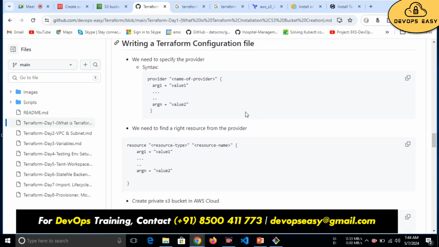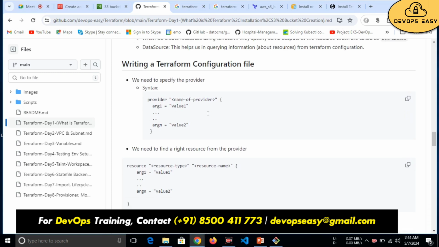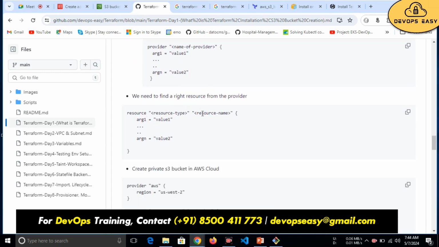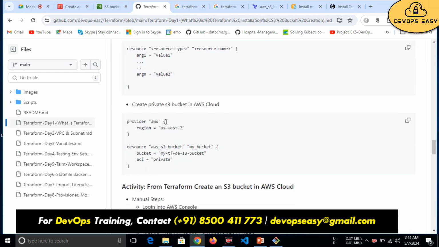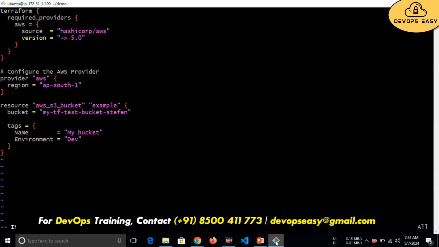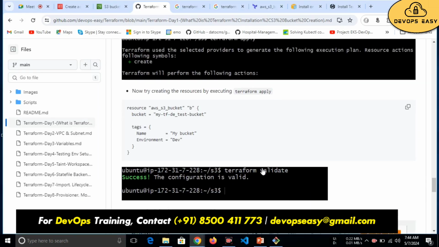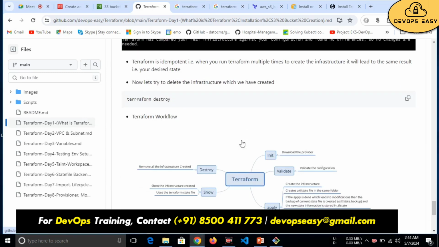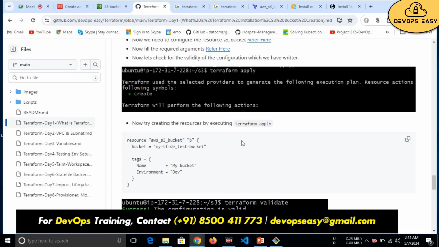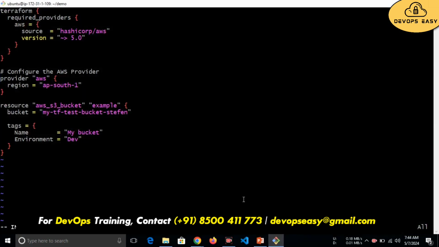So how to write a Terraform configuration file? Provider, the name of your provider. If you want to create any resource, the resource type and resource name. So if you want to create an S3 bucket, provider AWS, aws_s3_bucket. And you can give tags to your buckets as well. So shall we create this?